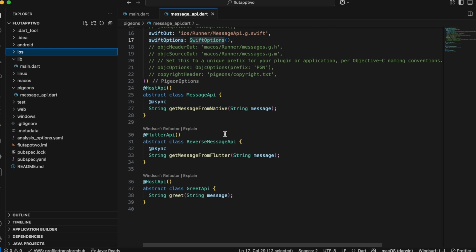Now I have defined a few set of things. First, I have created an abstract class called message API, and I have annotated it with @host API. That means this particular thing needs to be implemented on the native side. Here I have created another abstract class called reverse message API. This has been annotated with Flutter API. That means Flutter needs to implement this. So hopefully you're getting the point.